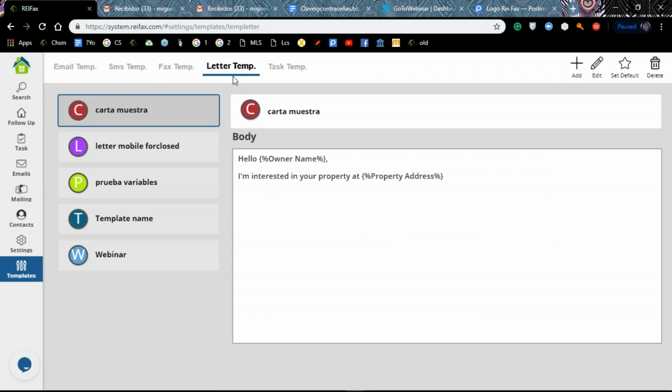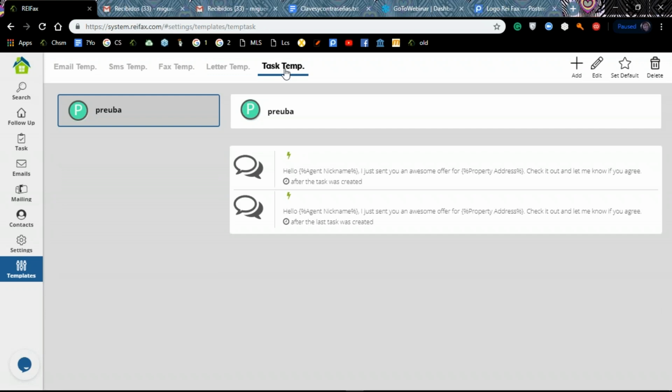And letter templates. Letter templates are the letters that you are actually going to print out and send out through regular mail. And last of all, let me just tell you what this was about. This is not a letter, this is a task template. This is to create a way of working with your contract, sending out contracts, sending follow-up, scheduling calls. Please, if you have any questions on task templates, just go through the webinars in our REIFax channel in YouTube and learn a little bit more about it.